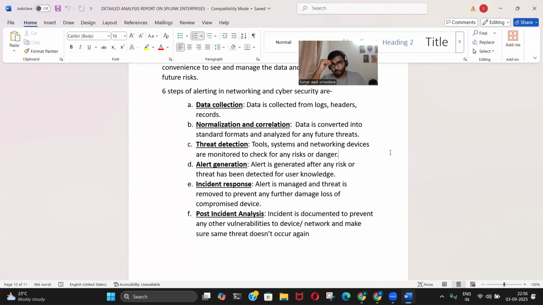Second step is normalization and correlation of data. In this step, the data that we have collected is all from different formats and types. We first need to perform parsing on the data. Parsing means we are standardizing the data in a fixed format so that we can organize it and assess the data in a uniform manner very easily, and it makes our job comparatively easier to look for alerts and set thresholds and triggers.